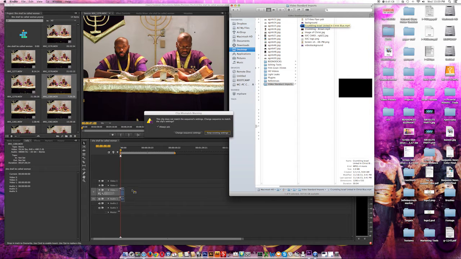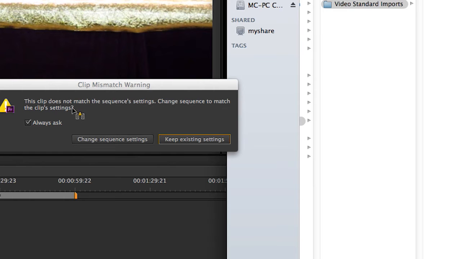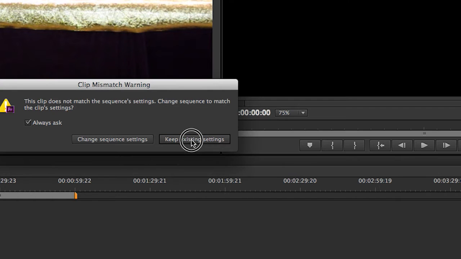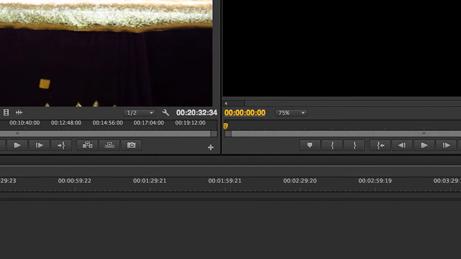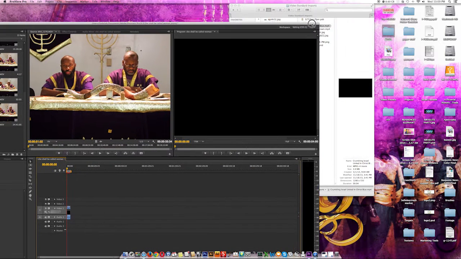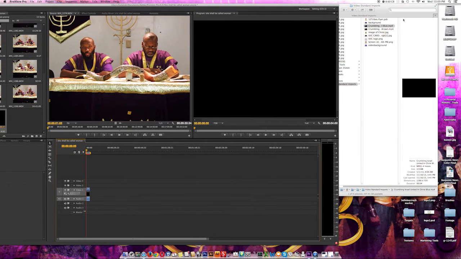And as you can see, it's as easy. If it says does not match sequence settings, don't change the sequence settings, because it's gonna make it fit the clip, and you're gonna change your settings. Don't do it. Just press keep existing settings. You never want to change anything. So anyways, as you witnessed, it's as easy as drag and drop.